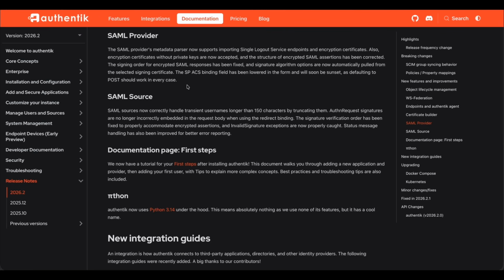We also moved the ACS binding field down in the form. We're going to eventually sunset it because most providers only support post. That is the default in the SAML spec. Although there are a handful of service providers that do support redirect, it's extremely rare and they always support post anyways. We also recently added the import SAML provider from metadata option to the application provider combo wizard. If you haven't tried that yet, we recommend using it the next time you set up a SAML application.